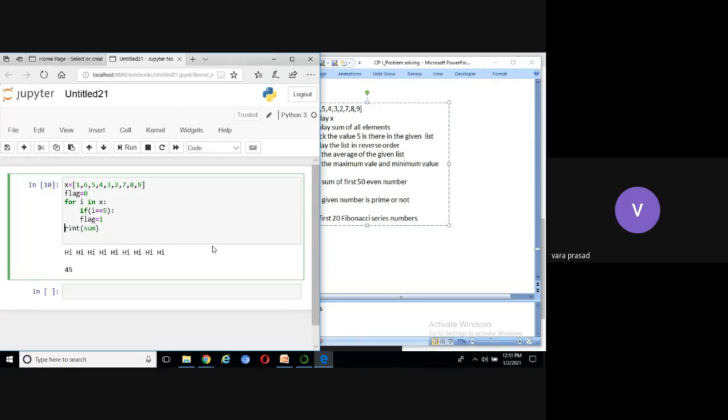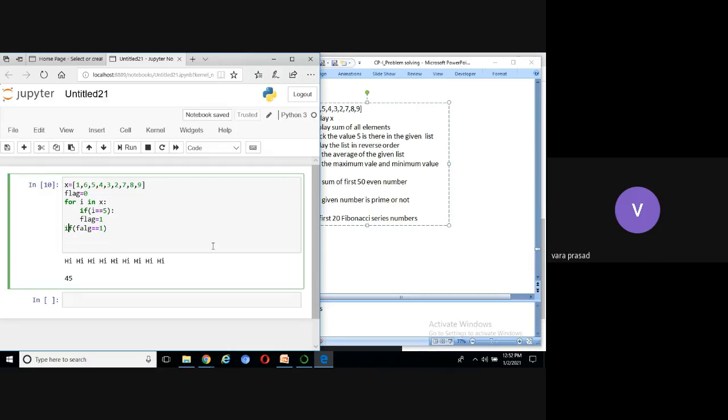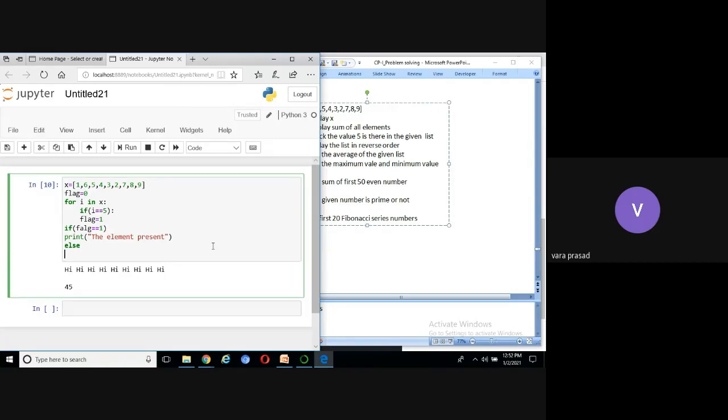Anything we have to do in the for loop? Okay, right. It will repeat the complete loop. Then what we have to do? Check if flag double equal to 1, then you can write print element present, else print element not present.